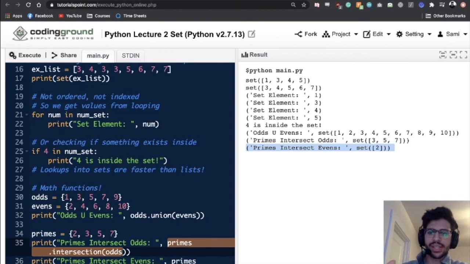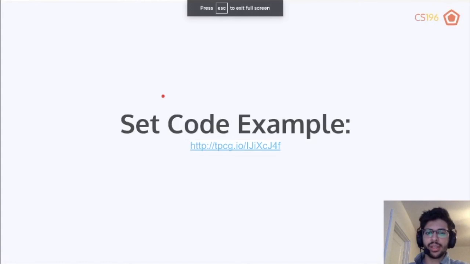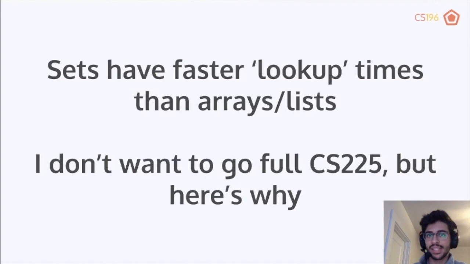So let me go ahead and show you guys a common example. Or actually, first, let me tell you guys why lookup times are faster in sets than arrays and lists. This is something you'll learn about more later on in 125 and for sure in CS225. But basically, if you want to look at if something is in a list, whether you're doing it or not, under the hood, what it is doing is looping through the list and saying, is this element inside of this list? So you look at every single element until you find the element that you're looking for.